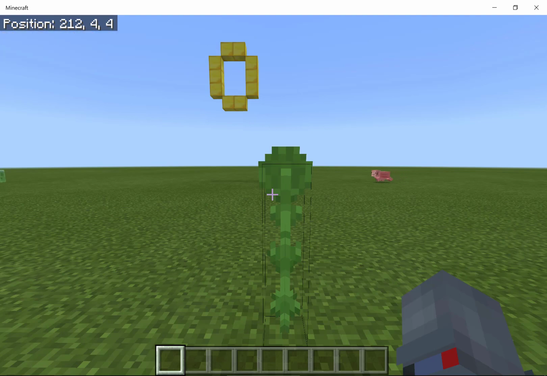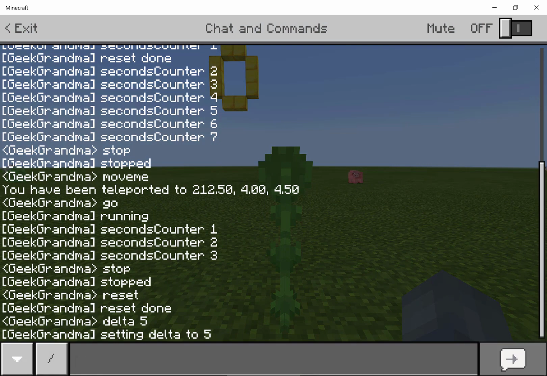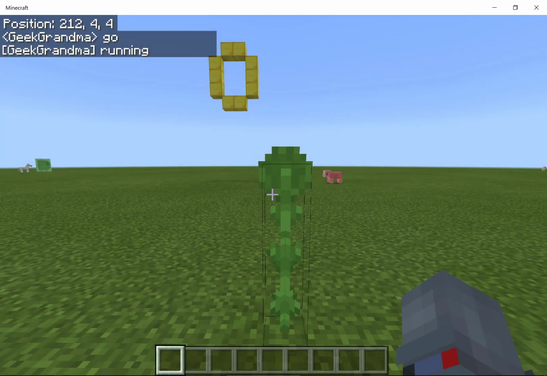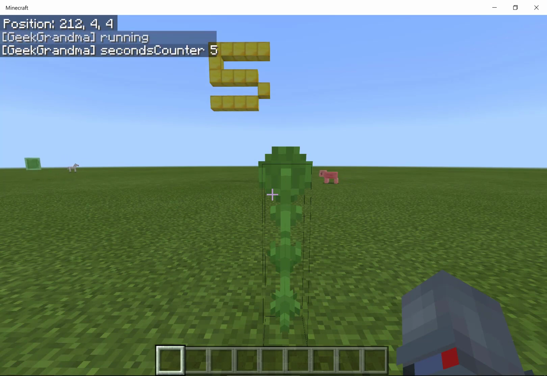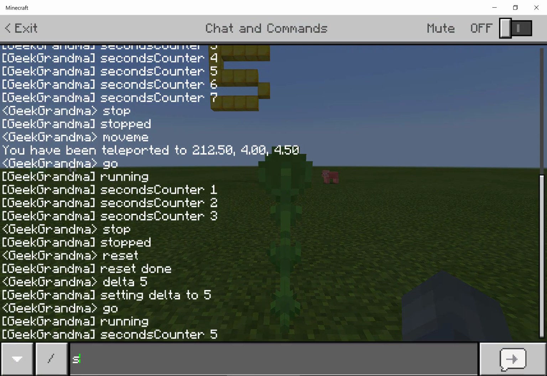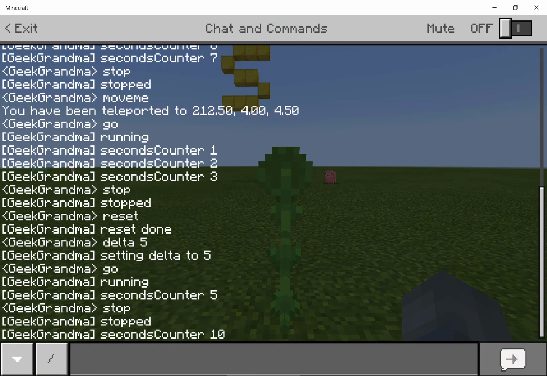Waiting for 5 seconds. Oh, I forgot to say go. I'm always doing that. Waiting for 5. There it is, 5 seconds, and the next one will be 10. But I don't think we'll wait for that. We'll just stop it. And we're gonna move to a new place.